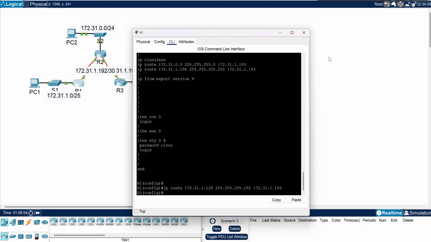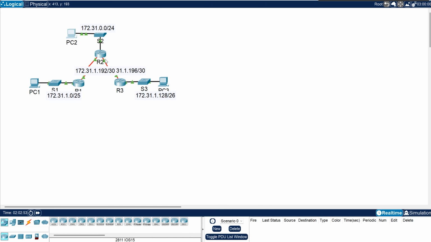Let's try pinging PC2 and PC3 from PC1, but it will fail because R2 and R3 don't yet have written routes. Now we switch to R2 to configure directly attached static routes. These routes use the exit interface instead of the next hop IP address. We use the following commands.